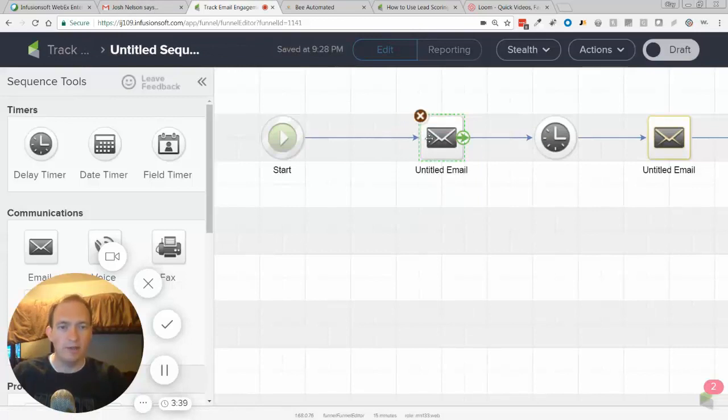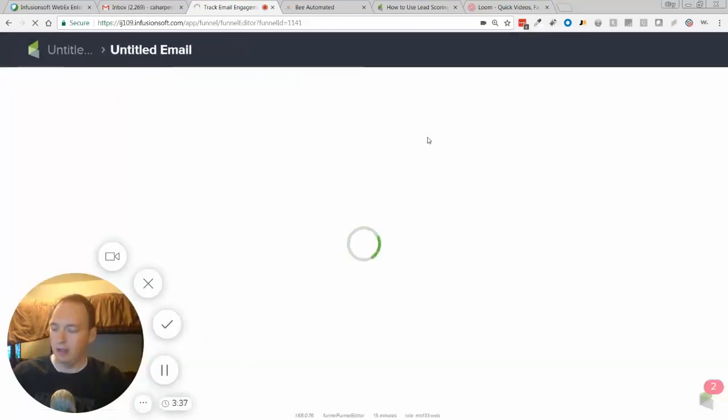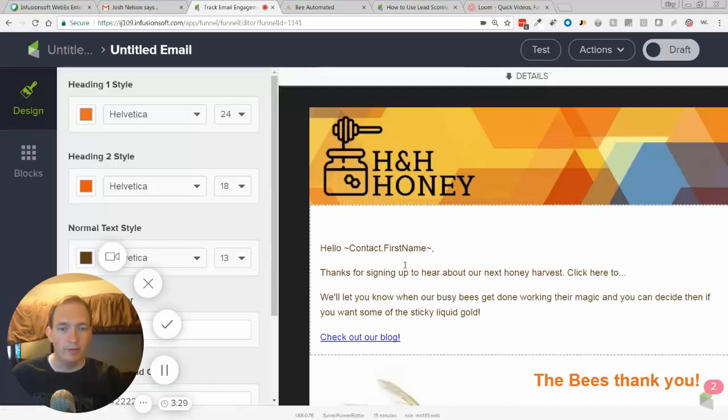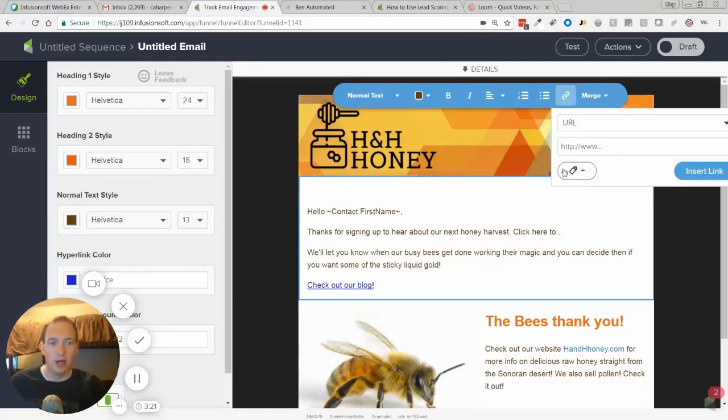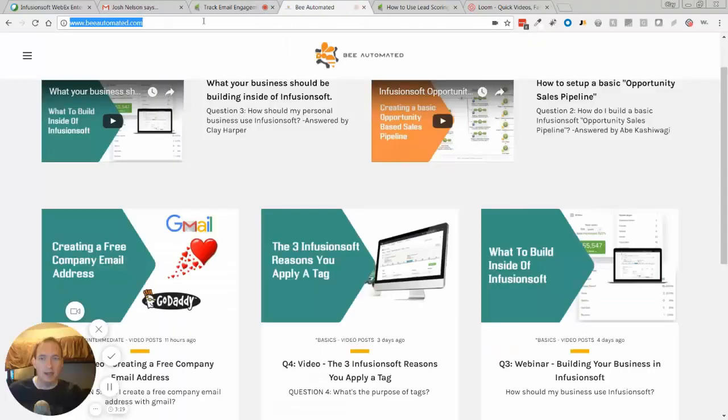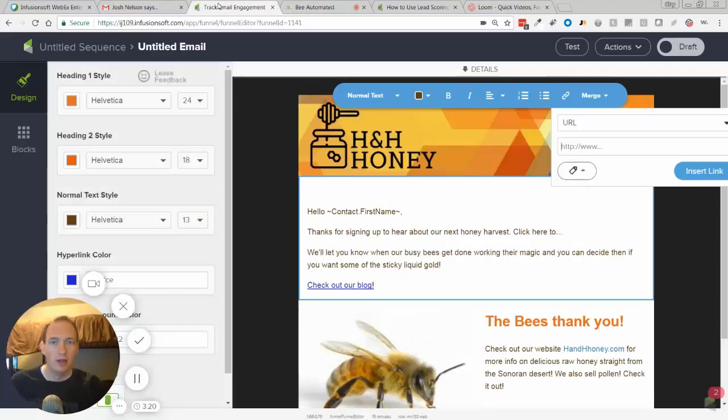So let's say this is a sample email in a sample campaign. In any given email, you're going to have different links to different places. So what we would do is highlight some words and make that a link. Say we want to send them to your blog. Well, we'd go over to the Be Automated blog, copy that link, and paste it in here.